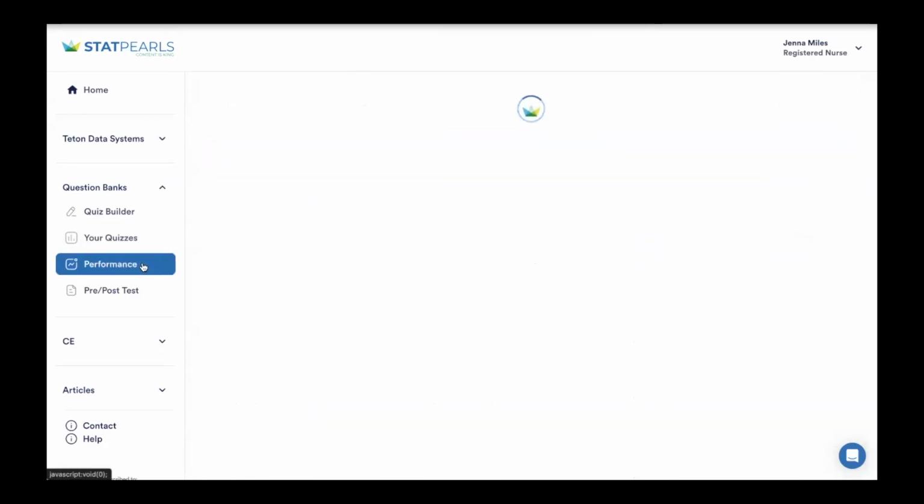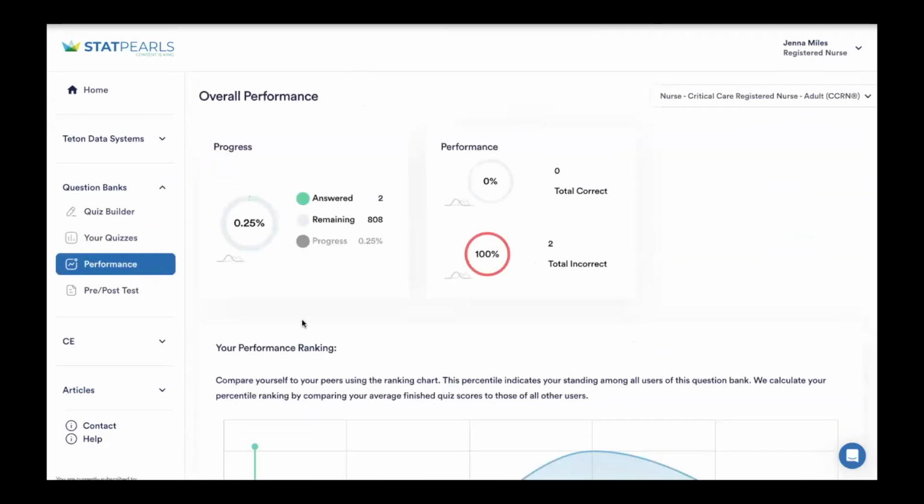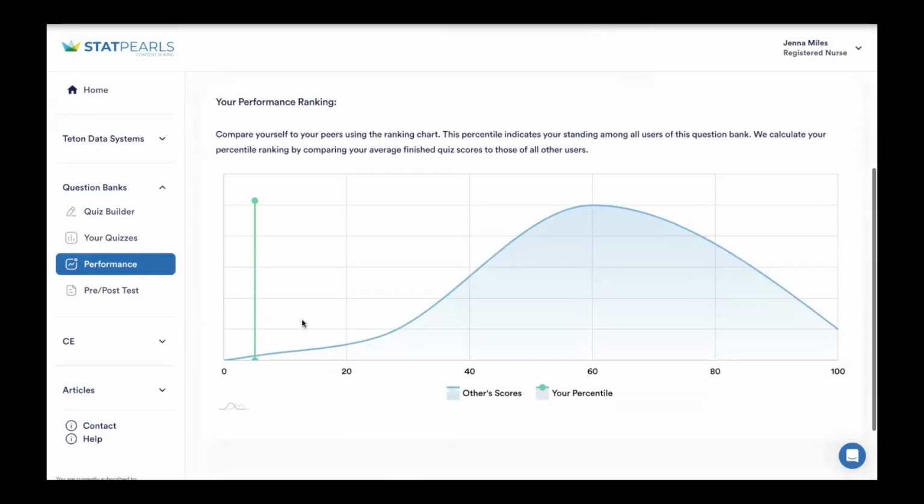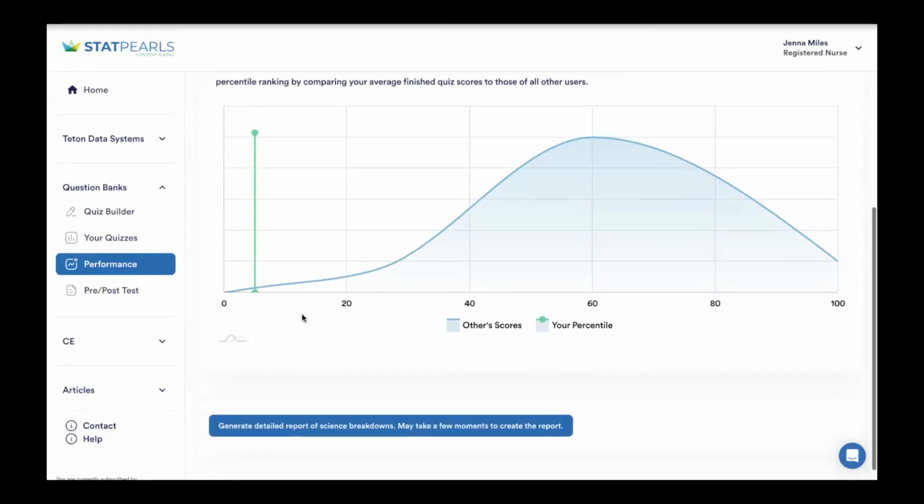You also have a performance tab available, which will build out over time as you answer questions in here. And so what you can see is over time, you'll build out this performance ranking. It'll let you know how you're doing in comparison to others who are utilizing this question bank as well.